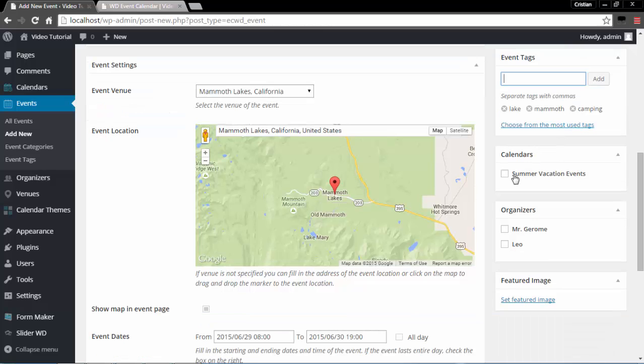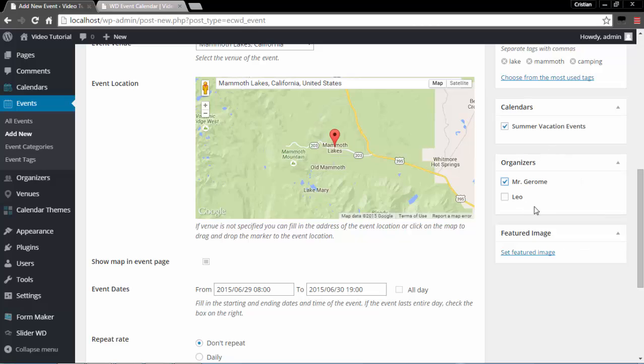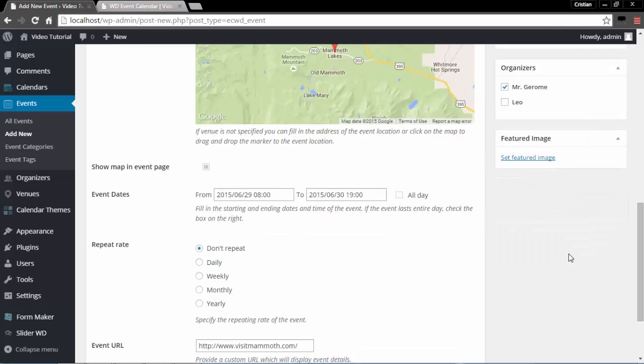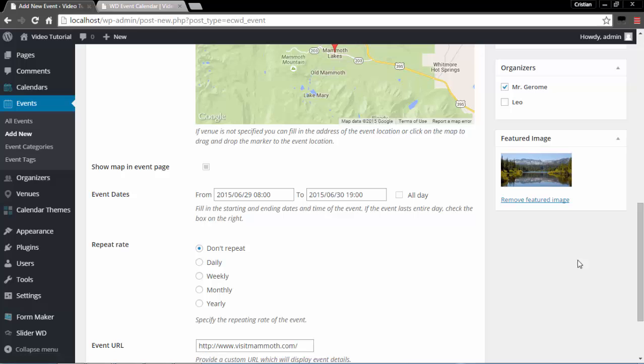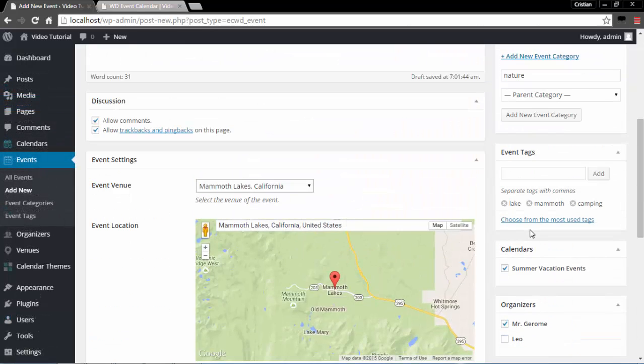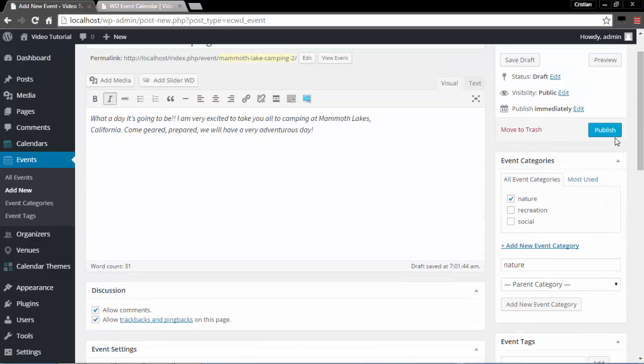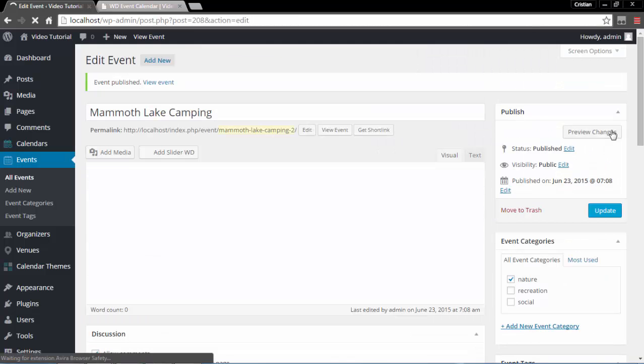And naturally, I'm going to select my calendar here, summer vacation events, for this particular event. I'm going to select Mr. Jerome as an organizer for this event. And I can definitely here add a featured image for this event. So I will click on set featured image. And I will select my image for Mammoth Lake here and will click on set featured image. And surely it is displayed here. So I am done with creating this event. I'm going to click on publish and it is saved.